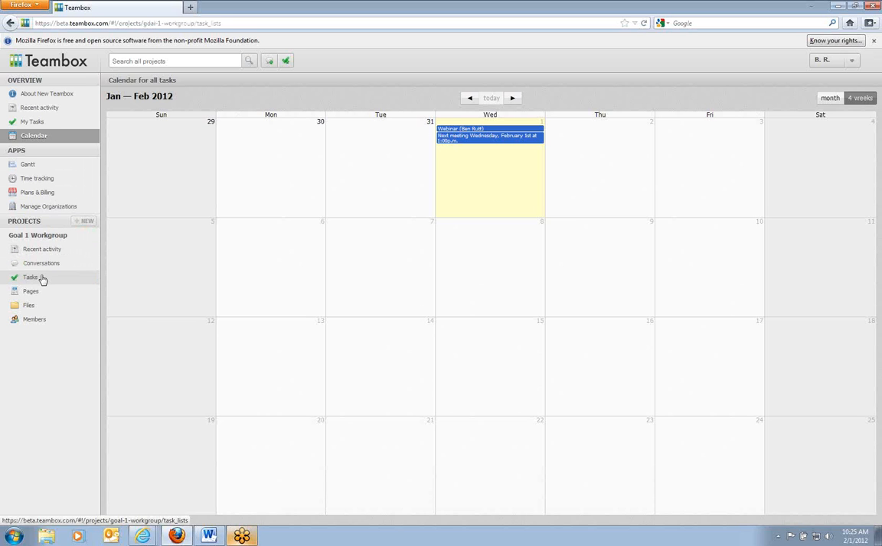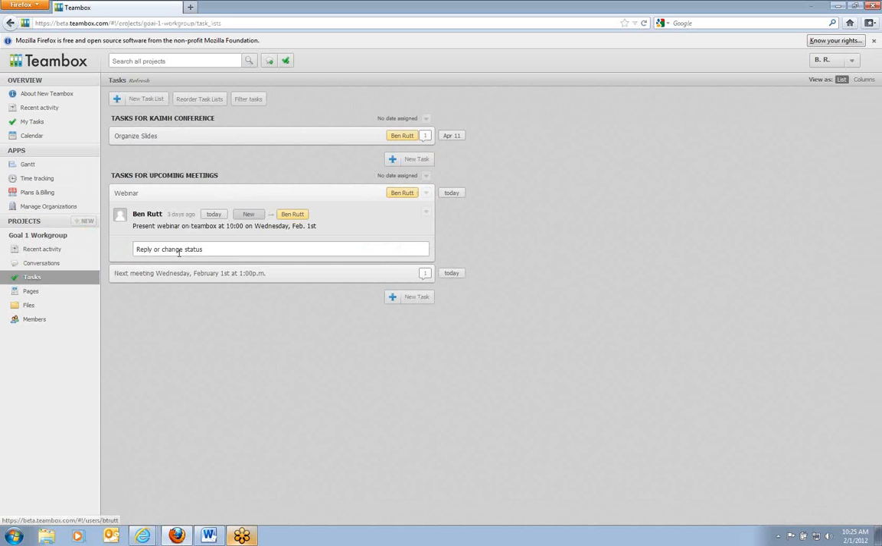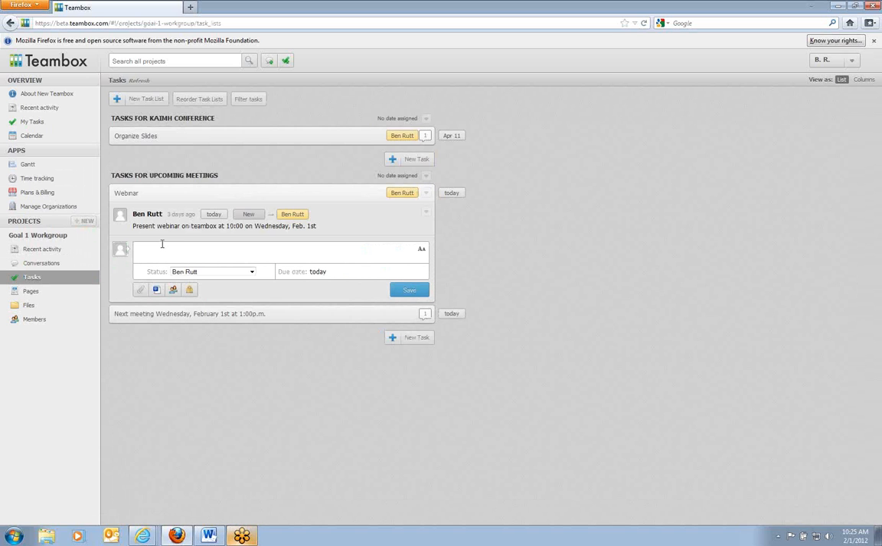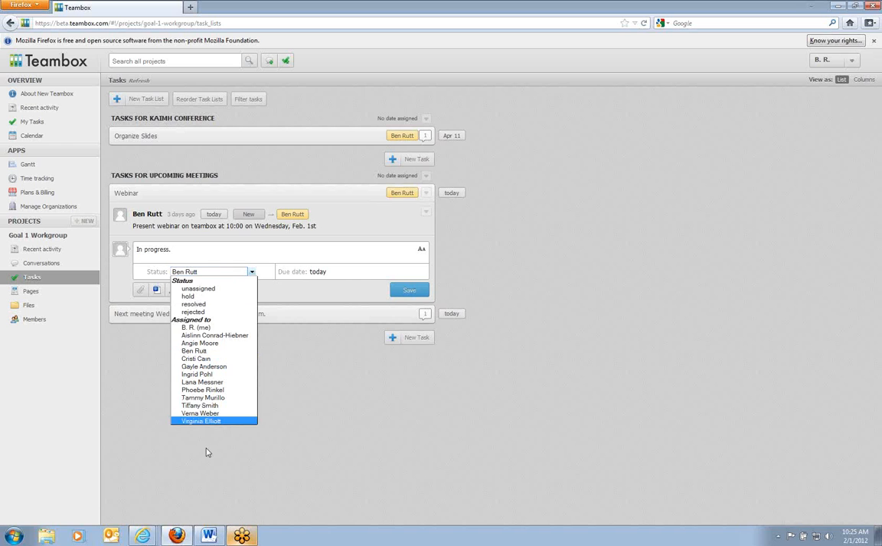You can also go into a task and, by clicking on the box below, make updates on your task. You can always add new files, change the status, assign it to a different person, or hold off on a task if you want. That's a way for you to modify the tasks that you have in progress. Does anyone have any questions about tasks?